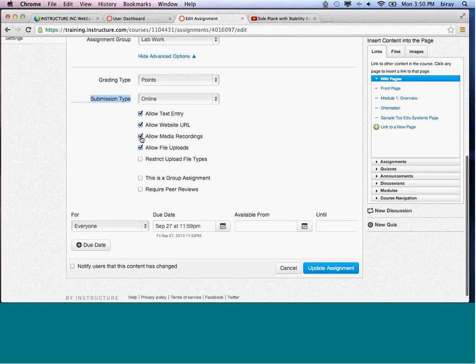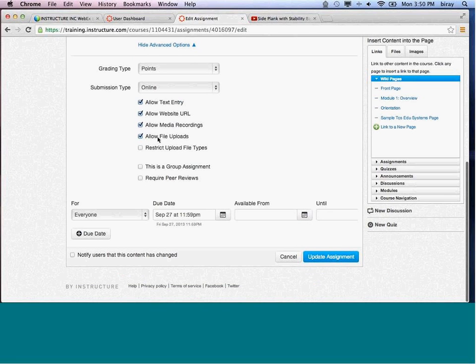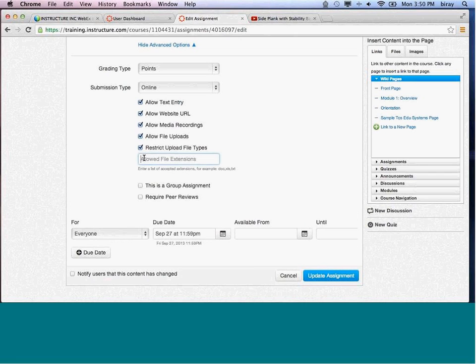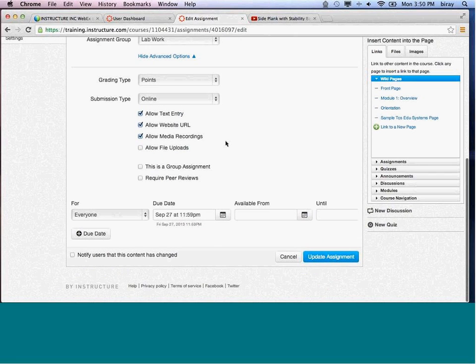Or you can allow file upload. You can allow any or all of these, depending on what the assignment is, and the student can submit any or all of these at the same time. They can submit multiple times using any of these options. If you allow file upload, then you have the ability to restrict the upload to a specific extension.